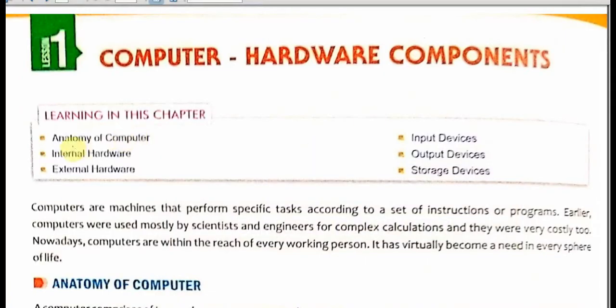Now in this chapter we will see anatomy of computer, external hardware and internal hardware, input devices, output devices and storage devices. Students, please pay attention to the mouse cursor. I am painting the mouse cursor in yellow color.